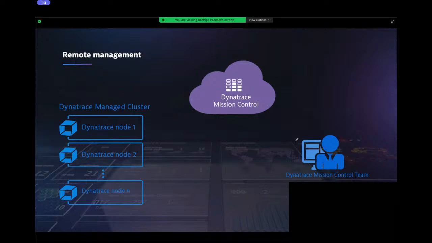All right, so if you have a cluster with multiple nodes and everything is up to date, everything will be fine. The other thing that you can use the mission control tool for is remote management. So this is sometimes a scary thing for customers, but it is really, really secure. So how does it work?